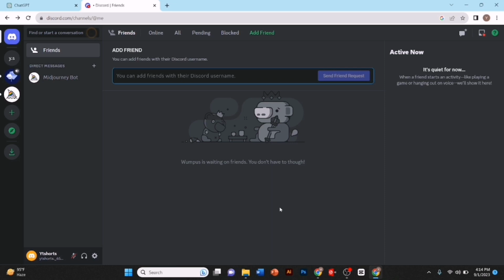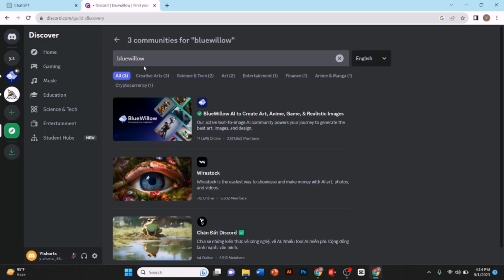First of all, open Discord. You can use it for free by clicking the link in the description. Then you will have to click Explore Discoverable Servers. Type here BlueWillow and press enter. Then open the BlueWillow.